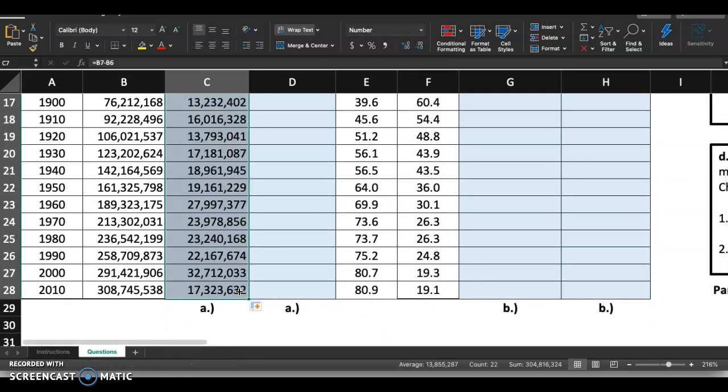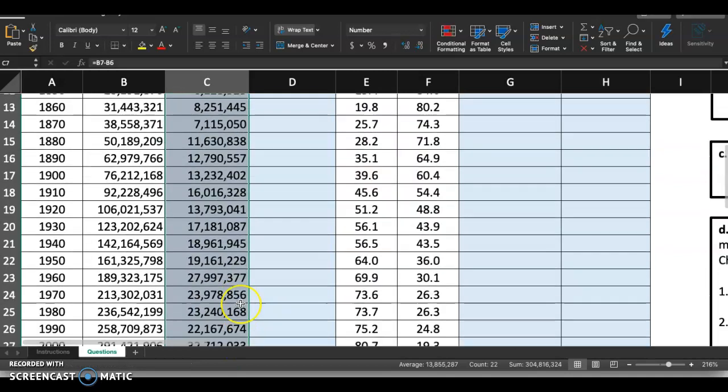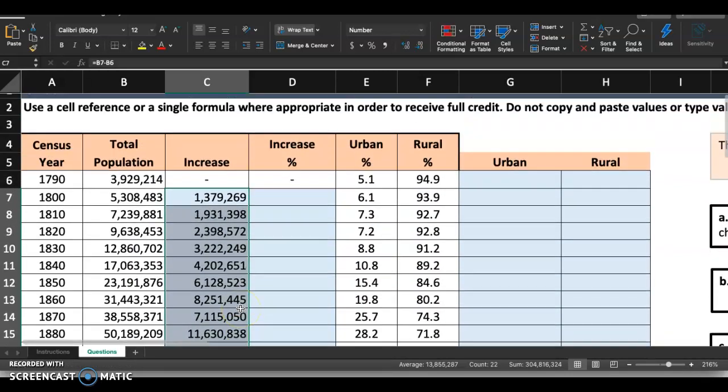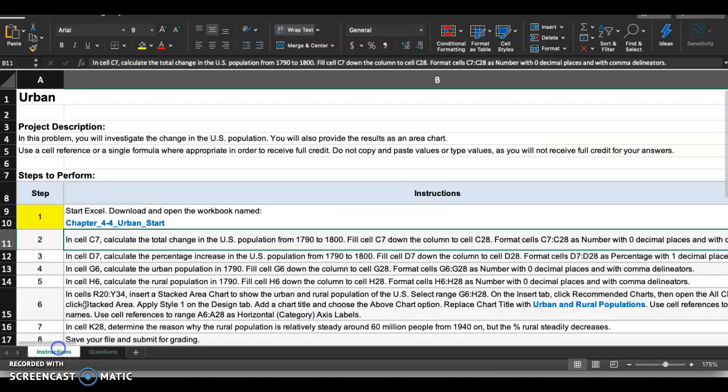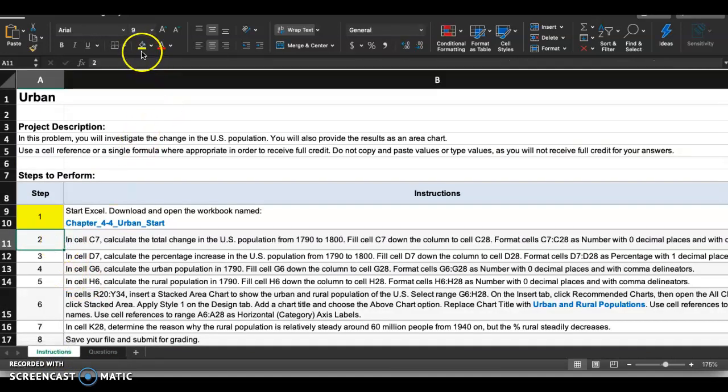And then I'm gonna just go ahead and fill this all the way down here. Okay. So all these numbers are positive, you see. So the population is increasing. All these are positive numbers. So I'm done with step number 2.